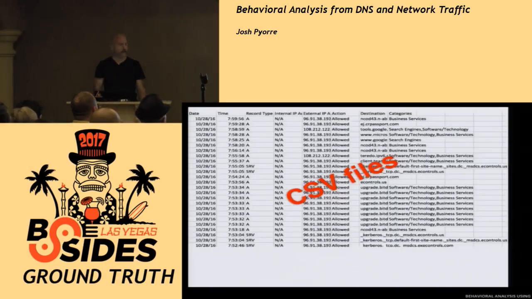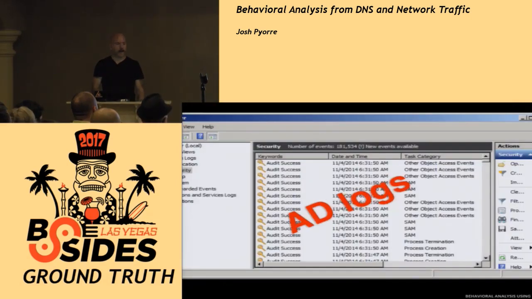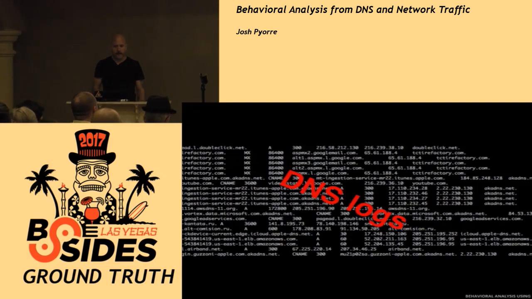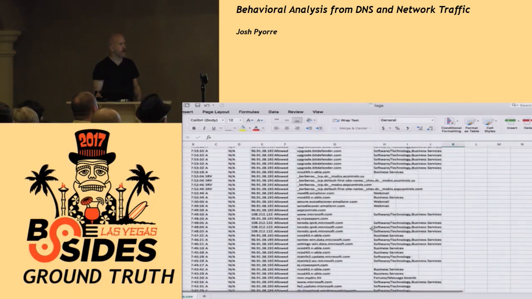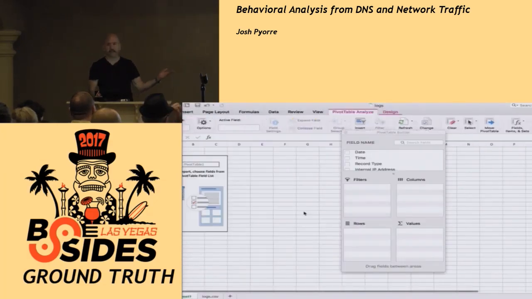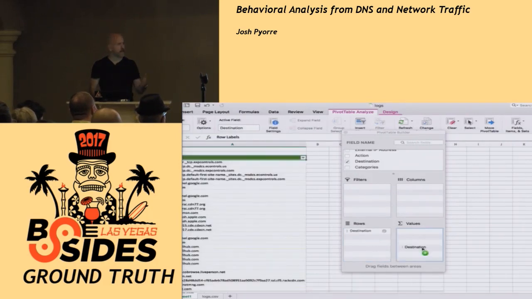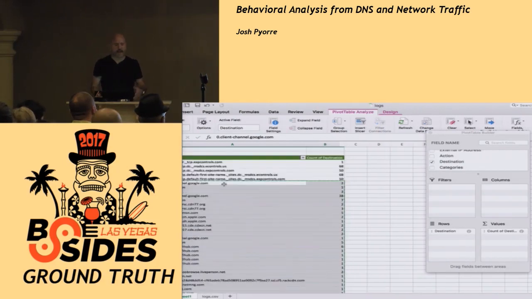We're working with things like CSV files, and I'll be showing you some examples of that. PCAP files, I do that a little bit. I'm still working on that. Active Directory logs, I tackle that just a little bit. Proxy logs, DNS logs, any kind of logs I can get. Typically, when I get a log file, sometimes I'm not on the wire, but I get a log file from some company. I might get it in a CSV, or it might be given to me in like an Excel spreadsheet, which is terrible.